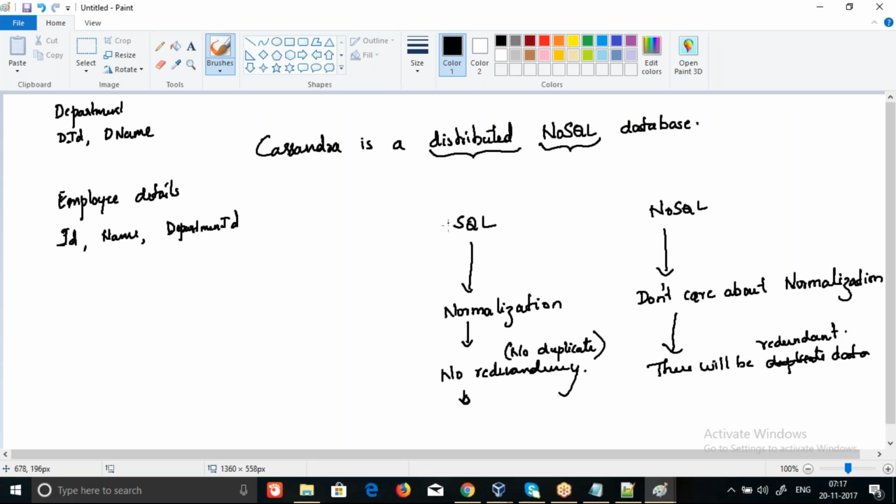So that's the main thing about SQL. Why do they call it NoSQL and why do they call it SQL? So Cassandra is a NoSQL database. It doesn't care about normalization, and hence there will be redundancy. We will see more when we understand the architecture. We'll see how it is done.